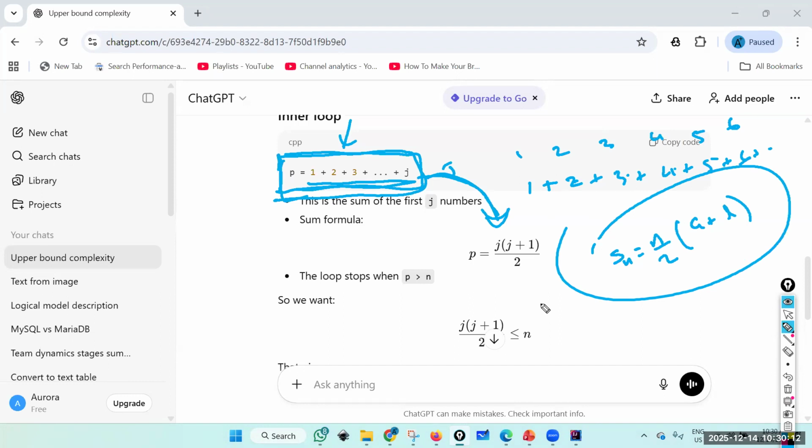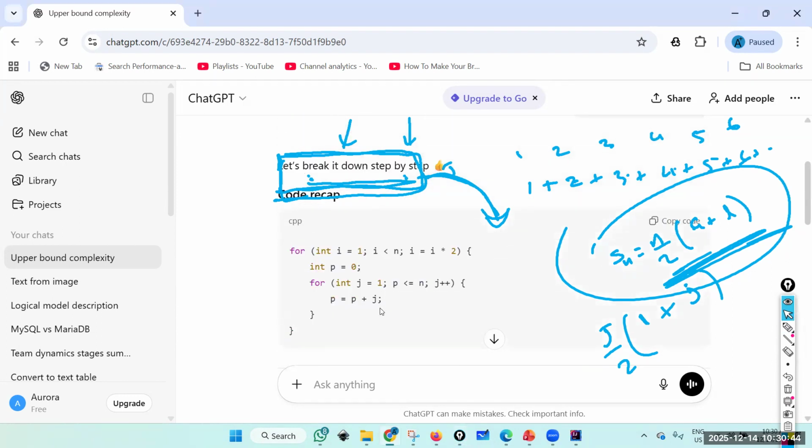Yes, this formula. Say now you have j number of items. J number of items. So therefore n is j. First number is 1. Last number is j. So therefore p is your sum because we keep summing. Remember here we keep summing. P is your keep summing of j.